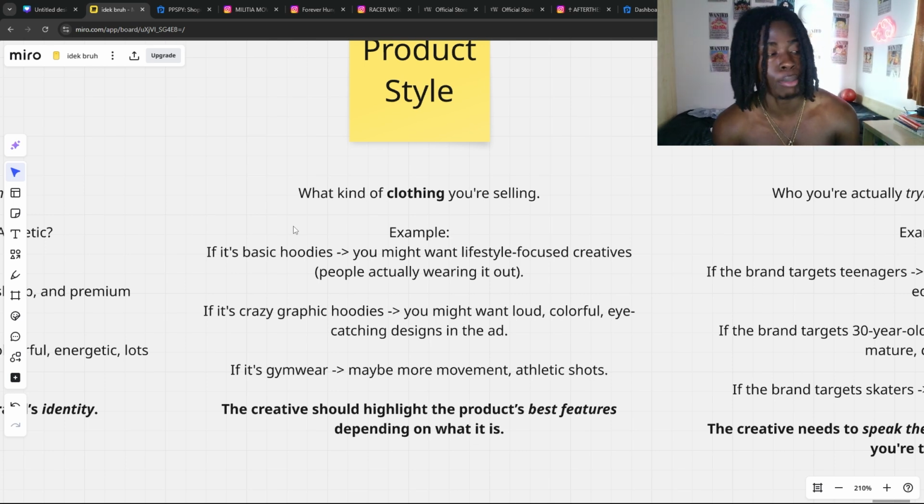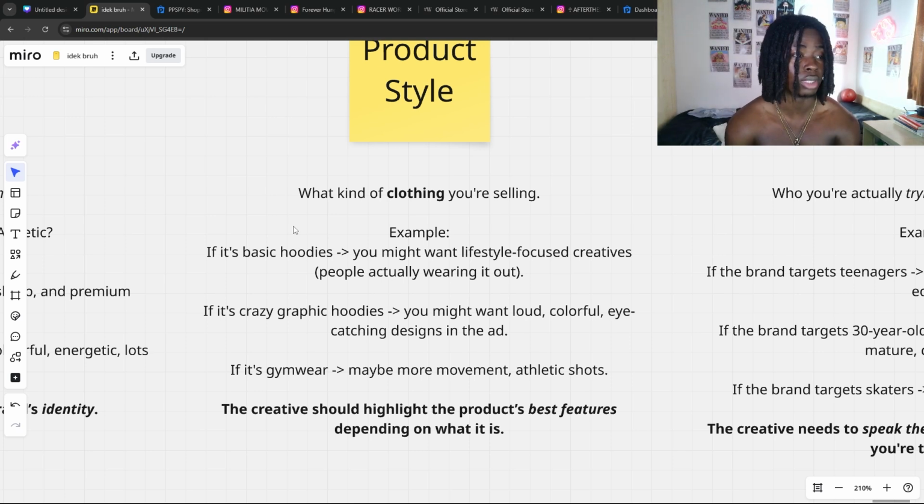And the creative should highlight the product's best features, depending on what it is. It's easy to show, but I don't have it up right now. But basically, having an image for your creative, and then having an arrow and a circle, and in that circle you have a zoomed in picture of the product and its best feature. For example, if you have a personalized logo on your zipper, you can show that. If it's acid wash, you can show that. If there's rips on it, you can show that. Whatever the product's best feature is, you showcase it on the ad creative.